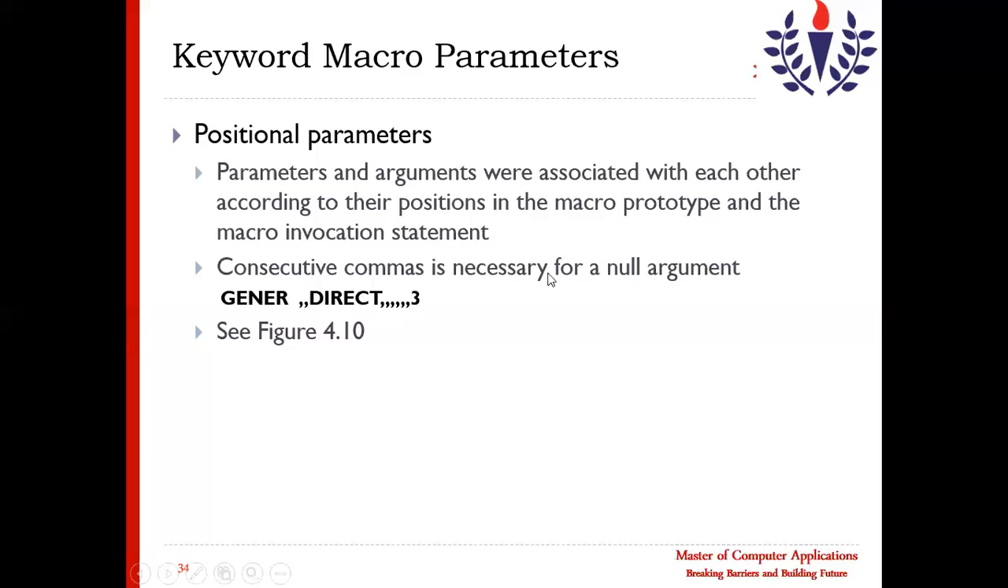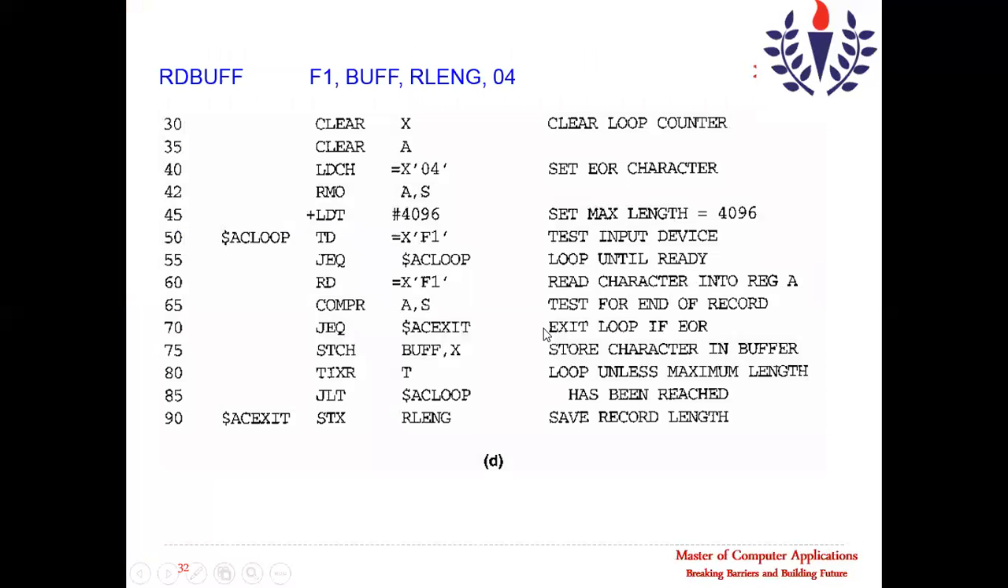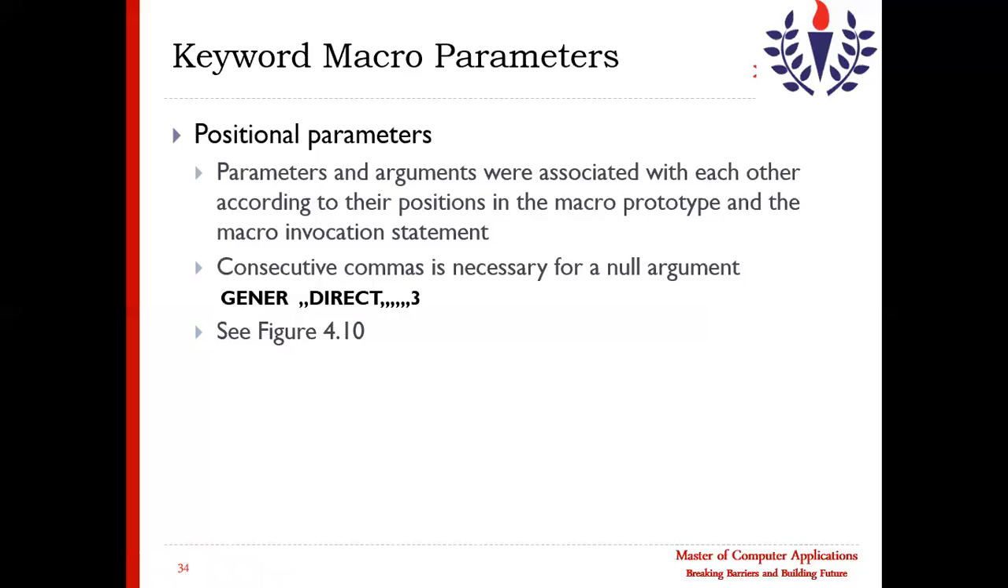So comma is necessary for null argument. If an argument is not passed, we will put a comma. Okay, that we saw in the previous example. See here, when we are calling, we are putting the blank space with the comma for the empty argument. Okay, so this is the positional parameter.